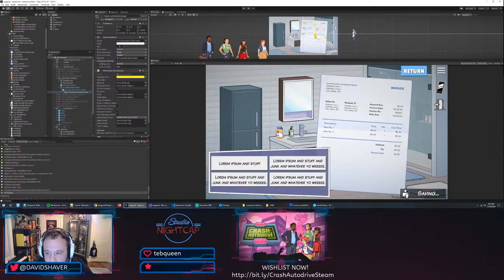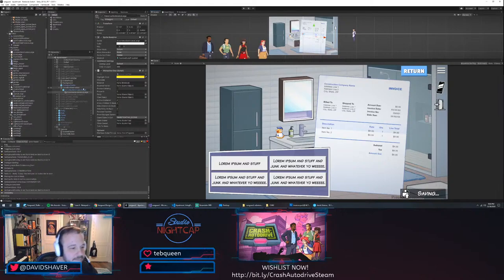This is looking pretty decent. I dig it. That's room for Emily. Okay, let's move on and continue getting this work done.